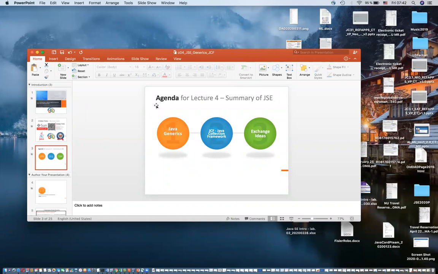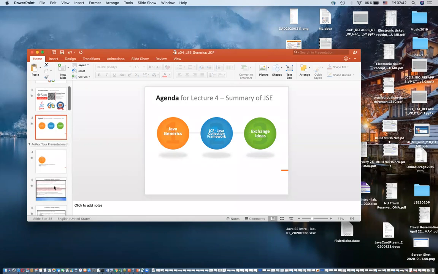So we have lecture number four. For this, I want to highlight several things. First topic is Java generics. Second topic is Java collection framework. And then, to see if we have time, how we encounter different samples.